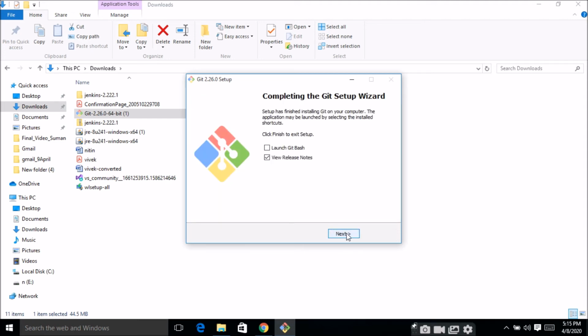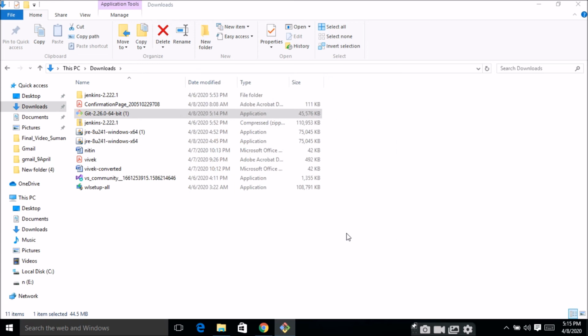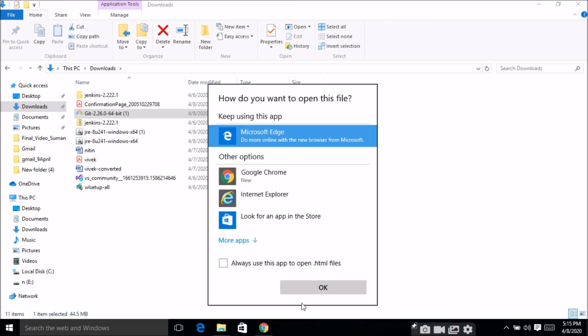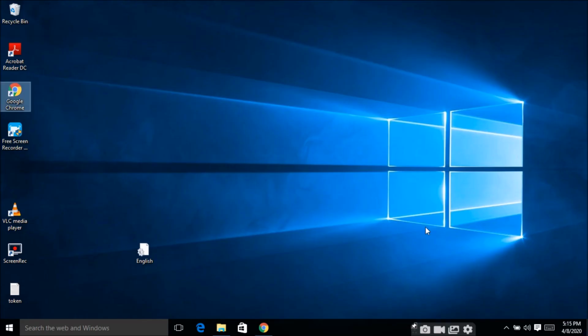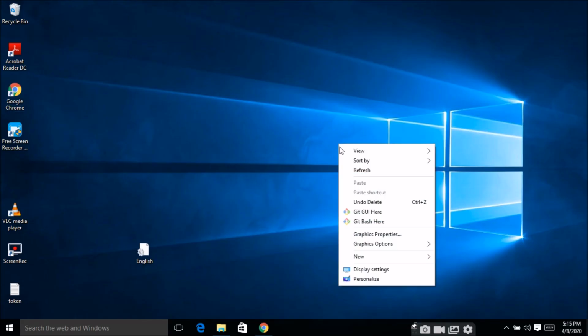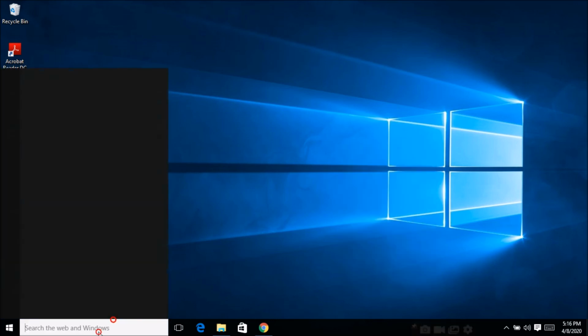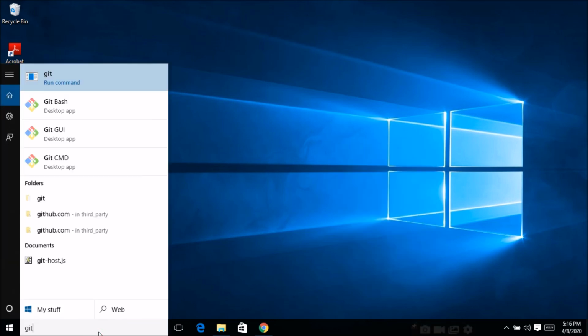After that, click here next, and simply you can see, right click on dashboard, and you can see here git GUI and git bash here. That means in your system git has been successfully installed, and you can see, and put here git, and you can see here git bash, git GUI, git cmd, like that.